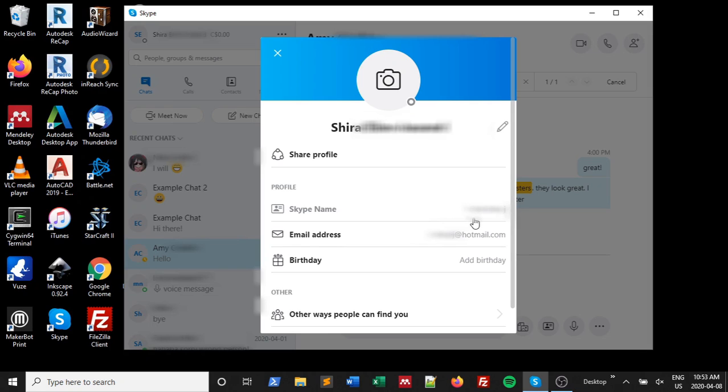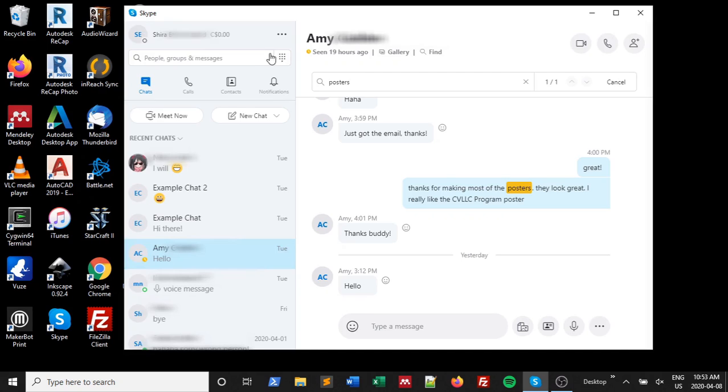The Skype name, so in my case it's actually my actual name, but in a lot of cases it's a bunch of random numbers and letters. So just keep that in mind. If you see that your Skype name looks like a bunch of random numbers and letters, that's not unusual. And in that case it's much easier to tell people your Skype name by literally just copying and pasting it. Okay, so we'll click this X to get out of this.